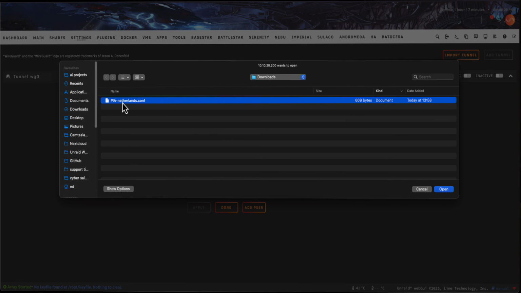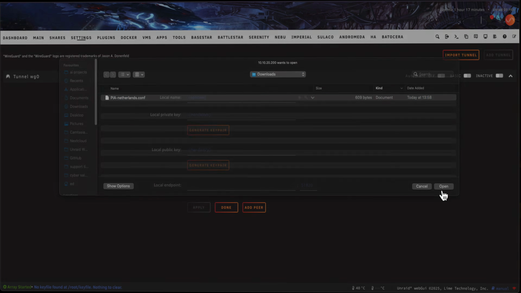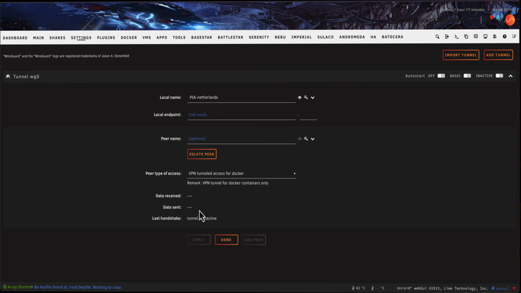Then we choose the config file we just generated and click onto Open. That puts all of the details in. It's named it with the name of the endpoint. Now you'll notice here it says the tunnel is inactive. Well, that's because we need to turn the tunnel on. So let's do that now.